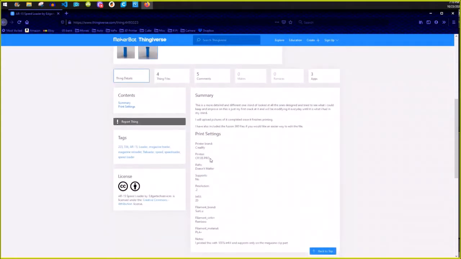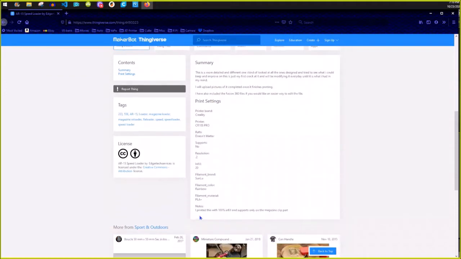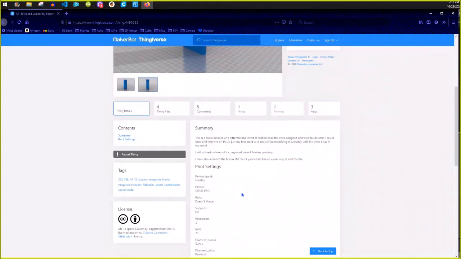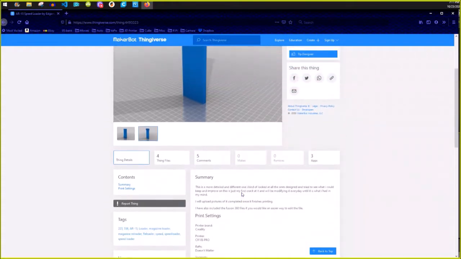But in his notes, he said he printed on a CR-S10 Pro. Said he did it with 20% infill. But then his notes said he printed it at 100% infill. Well, on the magazine clip part, I guess. Overkill. 100% is by no means needed. I actually printed both parts at 35%. Even that's a bit much. Probably could get by with 25% on both parts.